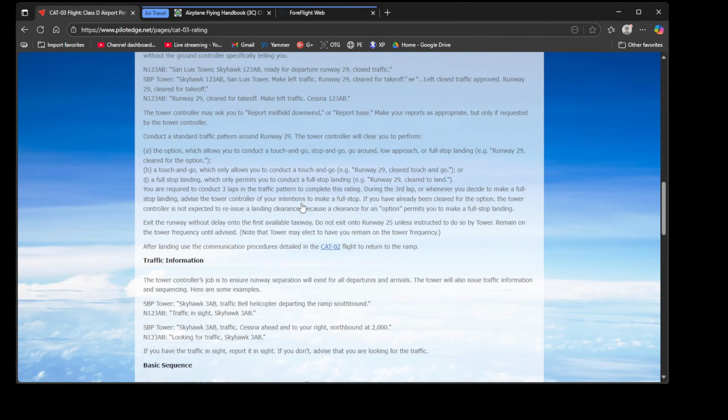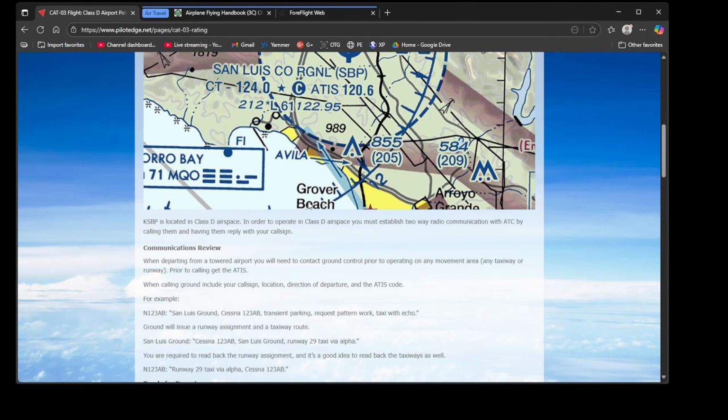I've completed these and passed them a long time ago, but I just thought it'd be fun to go through them again in the simulator and, since I haven't been flying for a long time, get back some of my own proficiency. So that's one of the things that we're doing today.